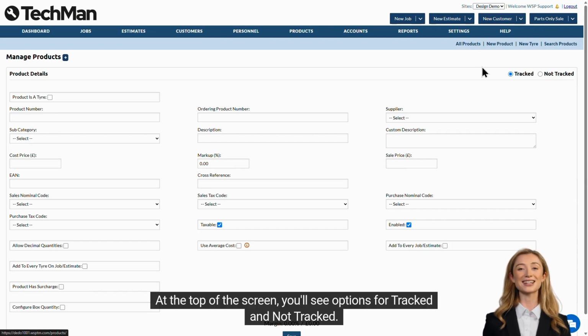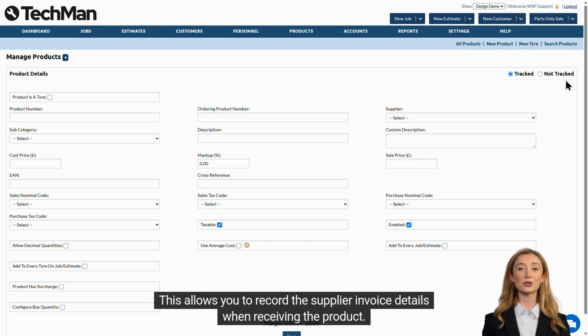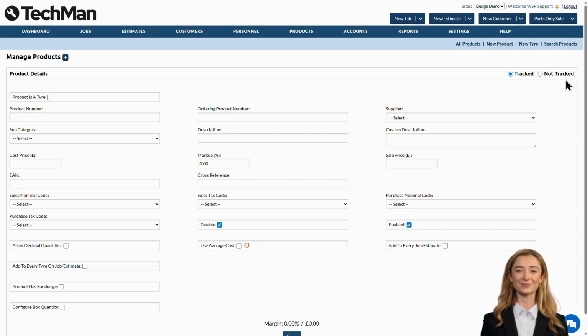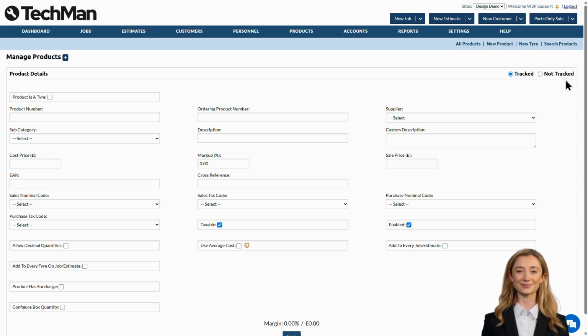At the top of the screen, you'll see options for tracked and not tracked. By selecting Tracked, the system will create a purchase order for the product. This allows you to record the supplier invoice details when receiving the product. If you choose Not Tracked, a purchase order won't be created and stock levels for the product won't be recorded.